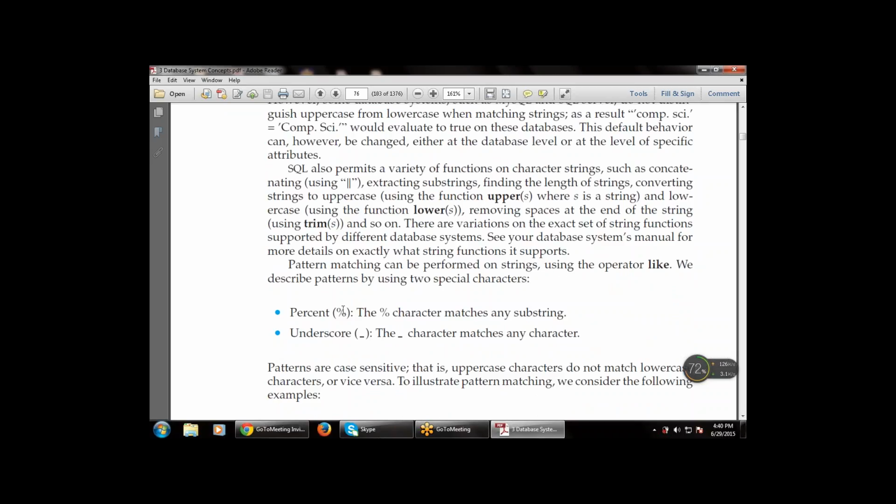Pattern matching is also important. Pattern matching can be performed on strings using the operator like. It describes the pattern by using two special symbols. The first one is percentage, and the second one is underscore. Either we can use the percentage or the underscore sign to perform the matching of patterns.